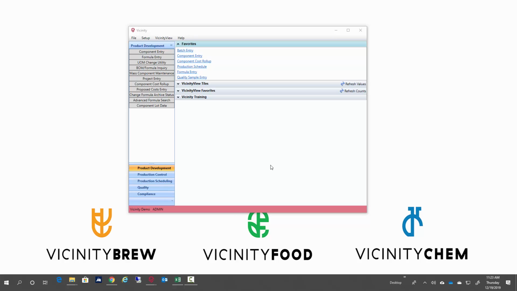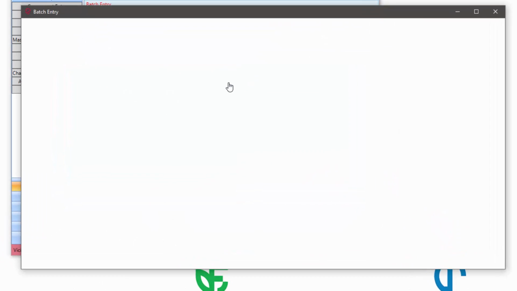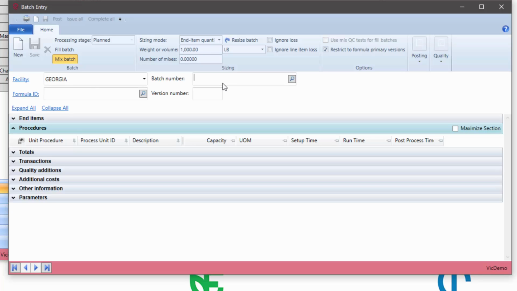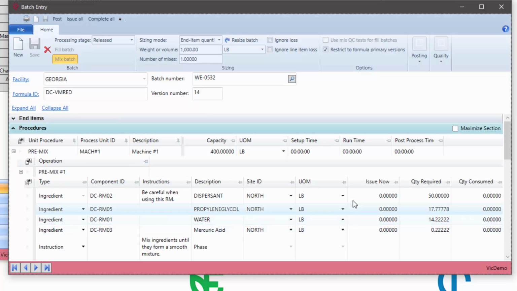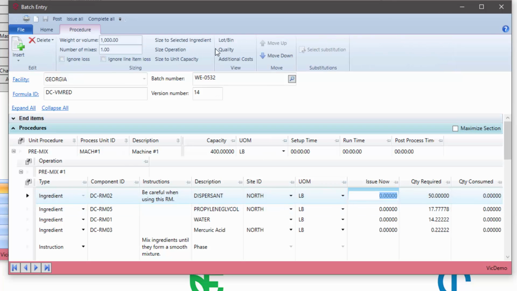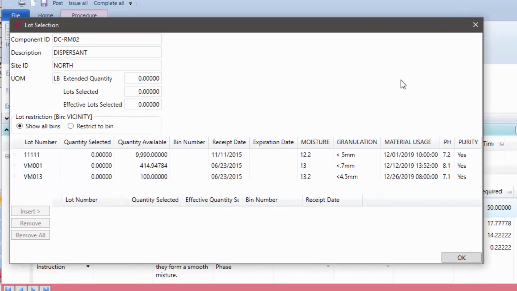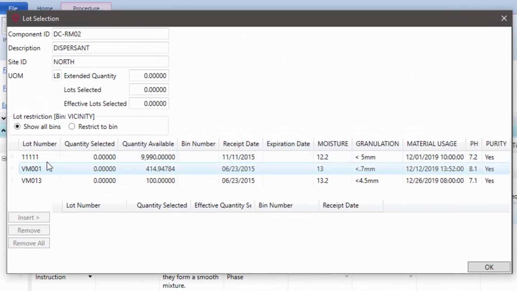Hello. I wanted to go through some functionality added in version 4.29, our December 2019 release, specifically around batch entry and looking up lots that are going into a batch. One of the requests that we had was to see additional information about the lot during lot selection. So prior to this release, you saw basically all these columns, lot number, all the way through expiration date.